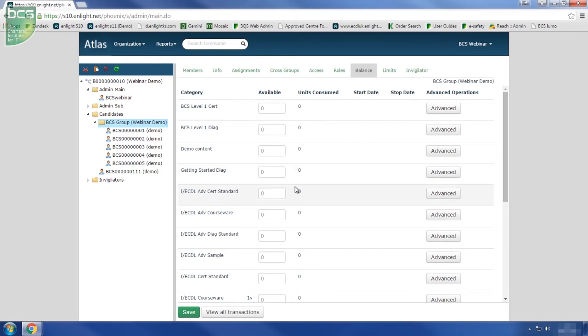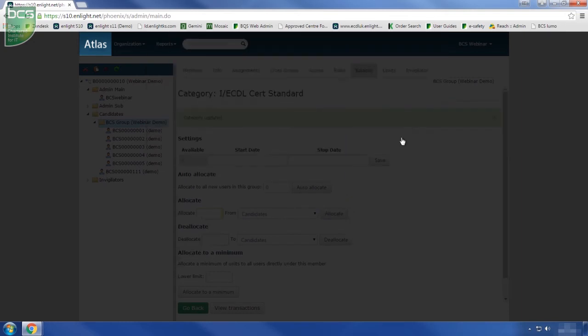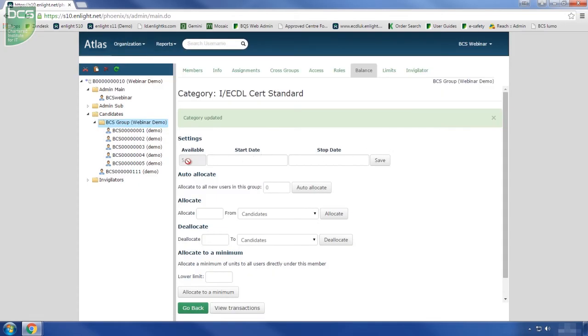So to do this, we go to the Allocate part again. Put in 5, select From your centre, and click Allocate. You can now see at the top we have 5 credits in this folder, and we can allocate these out to the students below. To do this, we look at the Allocate to a minimum. This allocates the credits out to a minimum of whatever number you enter to the students below. So we want all 5 candidates to have 1 each.